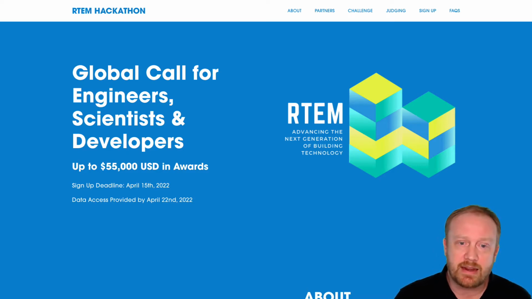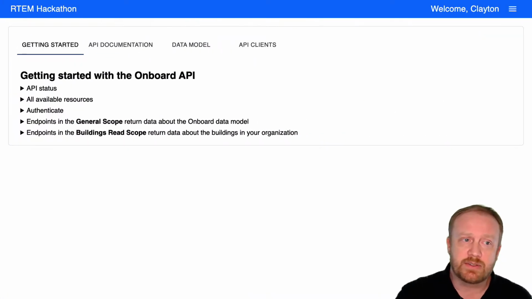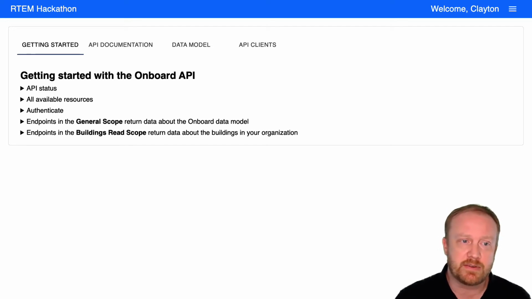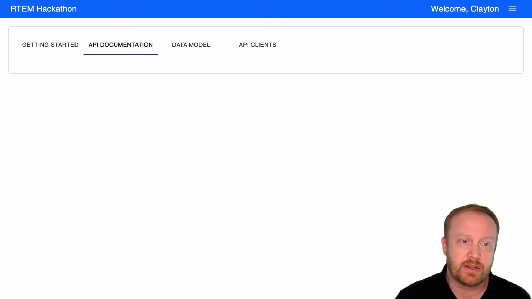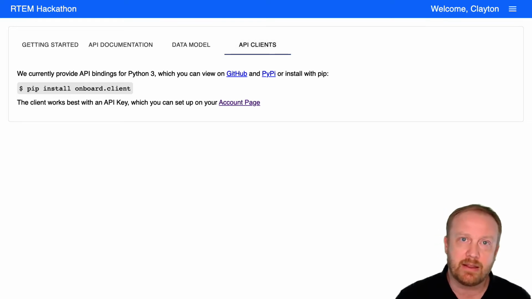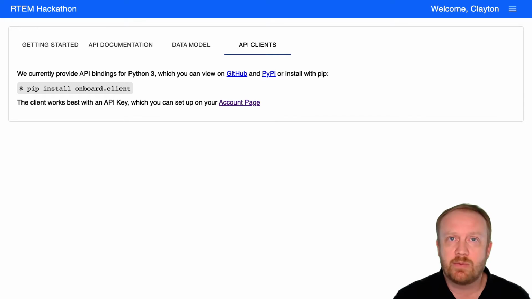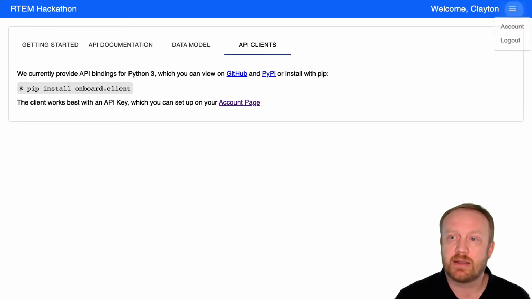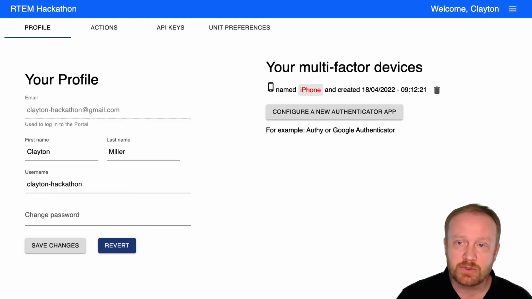This is the website of the hackathon itself. You've probably been through this to sign up. I'm not going to go into detail about this, but I do want to talk about the interface that you'll be given access to when you sign up for the hackathon. You'll be given a way to log in to this platform, which you can see here, that has different types of information: getting started, the documentation, data model, and information about the API client. But the one thing that you're going to need right away when you get started is what's called an API key. In order to do that, you can open your account, which is in the menu in the upper right hand corner. Here you can see the profile.